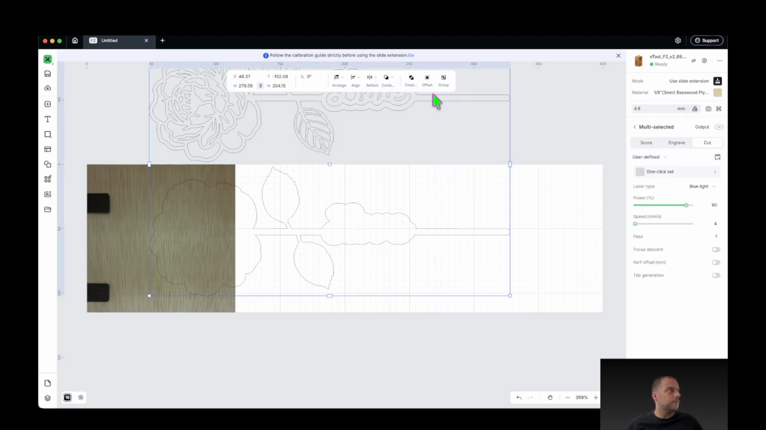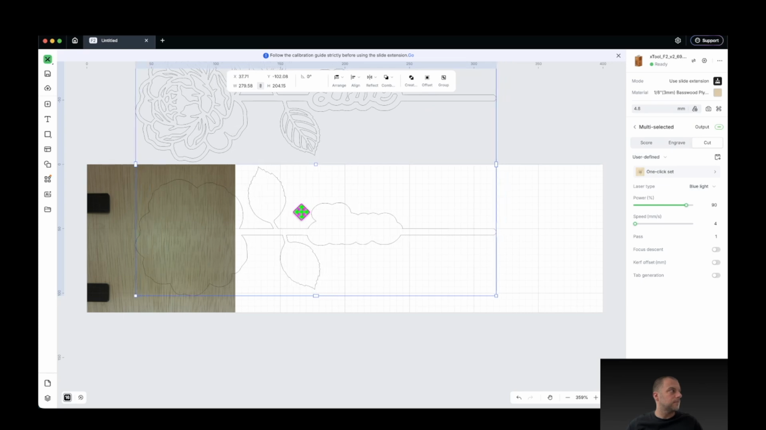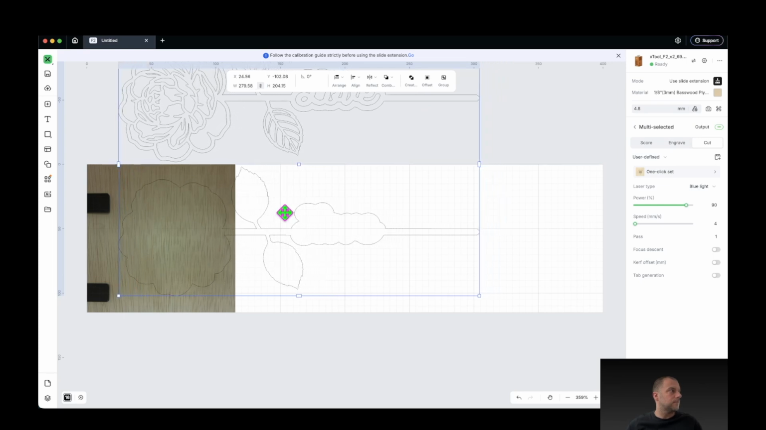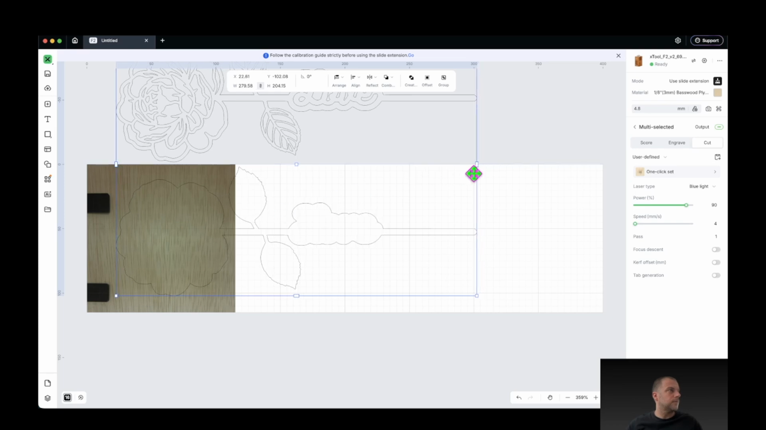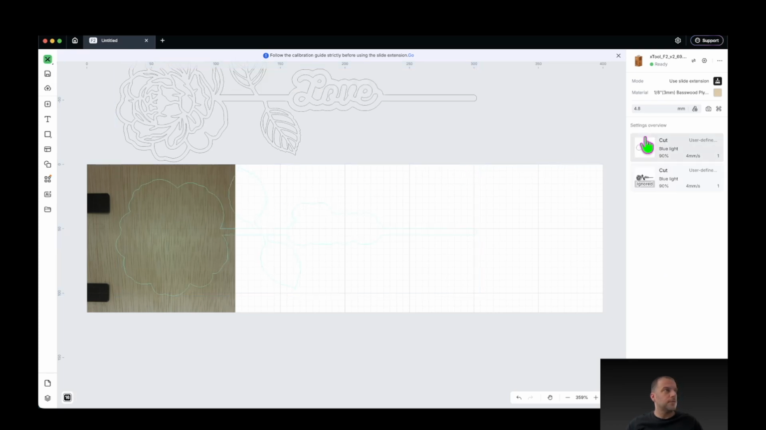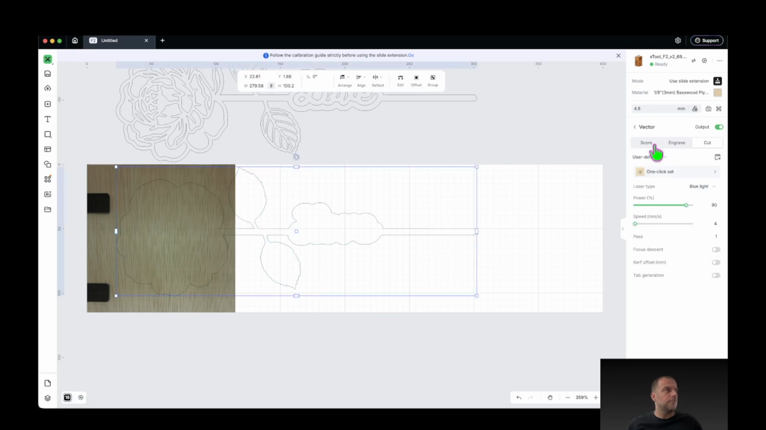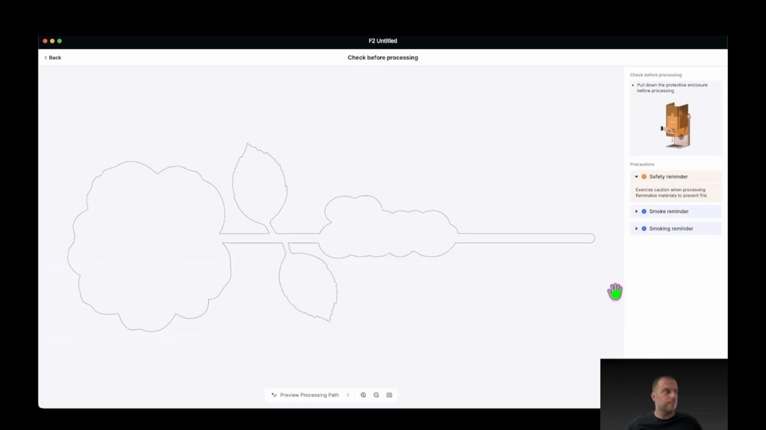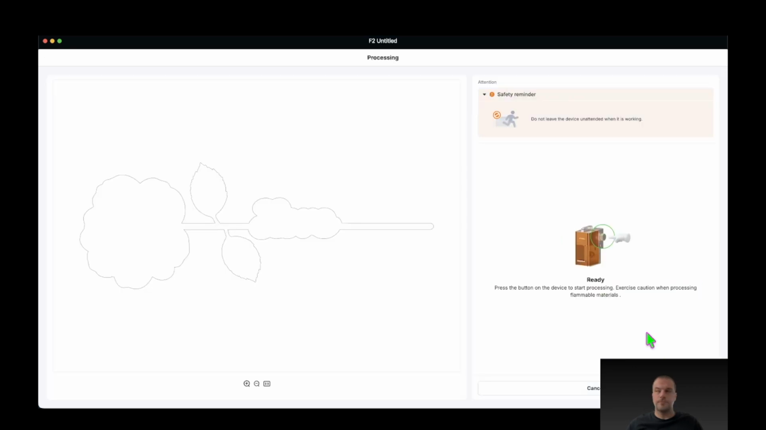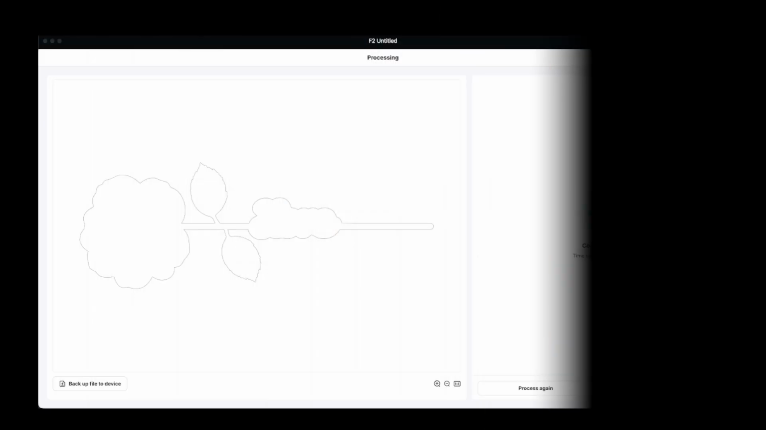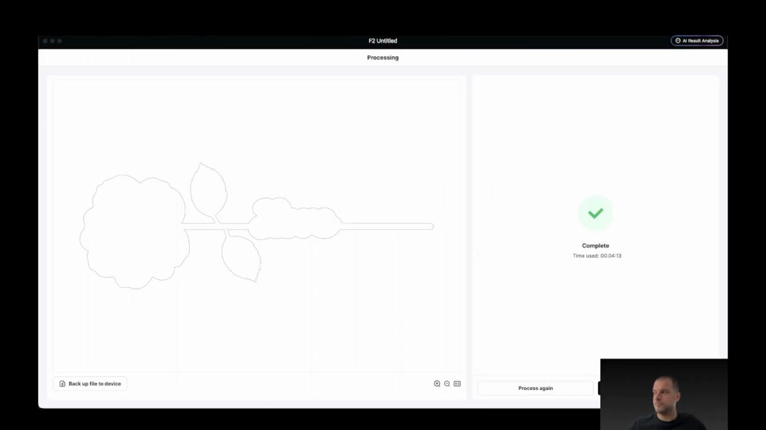And let's keep the settings the same. I will move this a little bit to the top so we don't waste any material. Power is at 90, speed at 4, 1 pass, and I start the process. So start. Complete. That looks great. A successful single cut through.